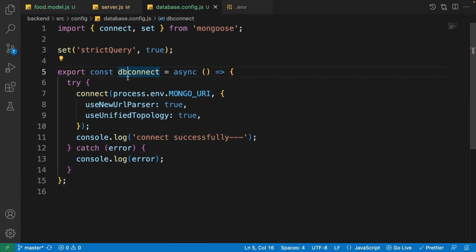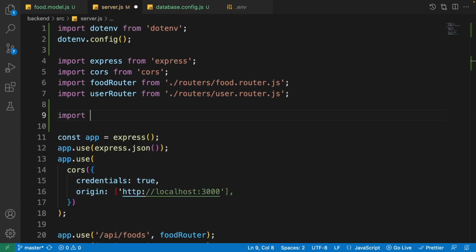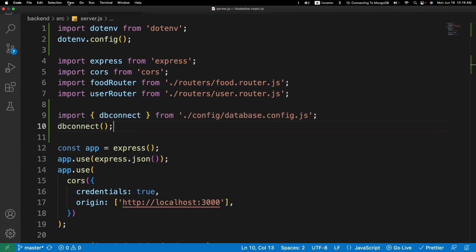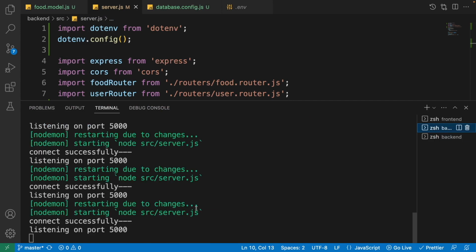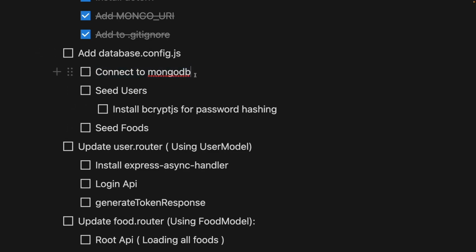Pretty simple. Now that our dbconnect function is ready, we can go to the server.js and here before the app, we can write import dbconnect and import it from the database config. Then we can call it inside the server.js file. Now if we click on View and Terminal and click on the running backend instance of the terminal, we'll see that it is listening on port 5000. It means it is successfully connected to the database. Okay, the database connection part, connecting to MongoDB, is finished. Let's check this one.